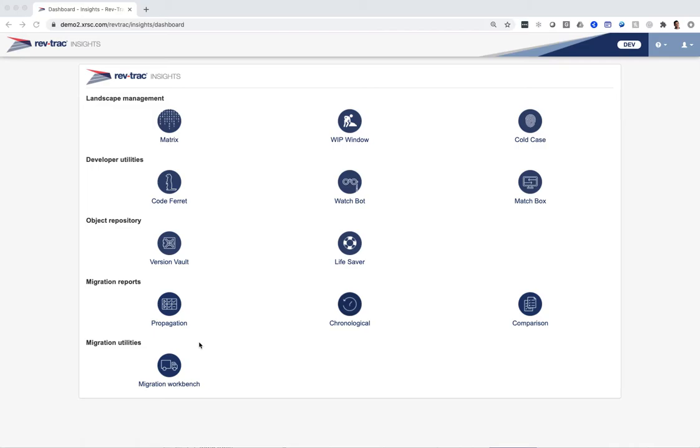The Migration Workbench app is the first in the new series of migration utilities. The migration utilities draw on the transport management and automation features that are offered in our flagship product Rev-Trac Platinum. The migration utilities are specific to transport management and provide critical safety checks for organizations that need assistance managing transport import sequence, object dependencies, and impact. So let's have a look at the Migration Workbench.